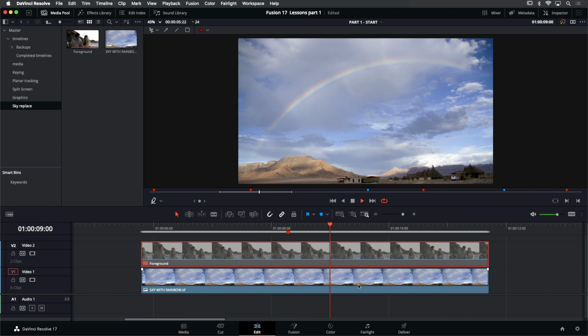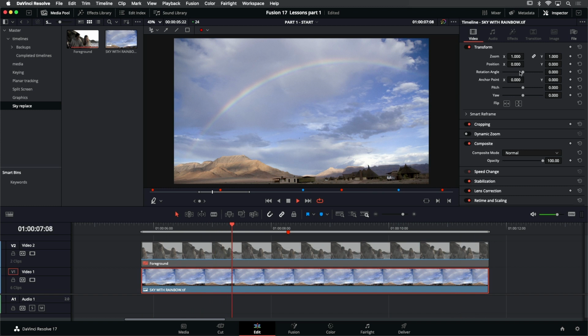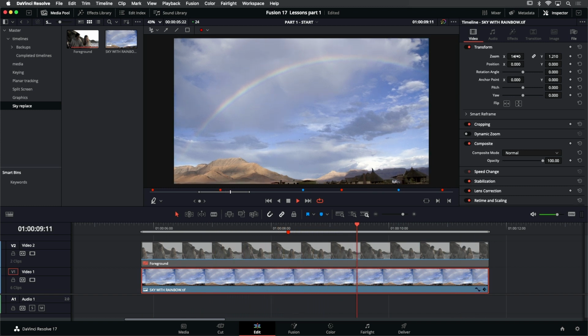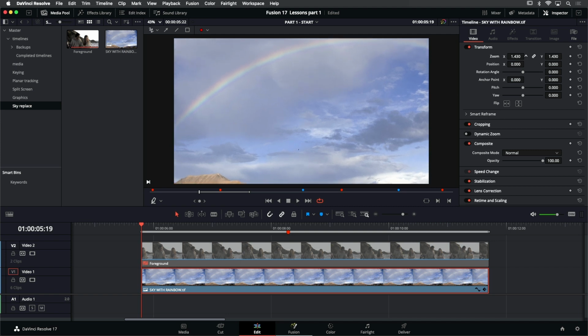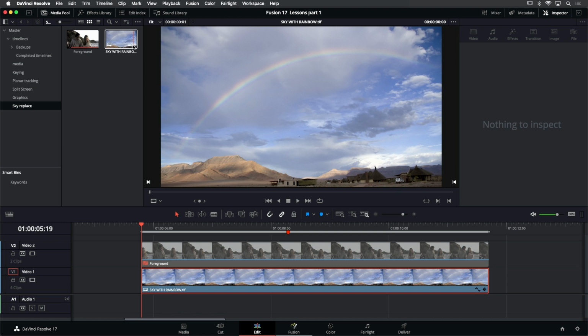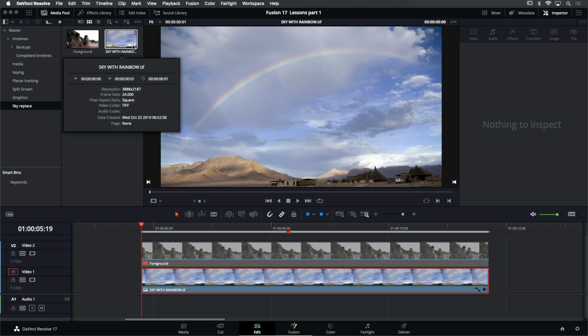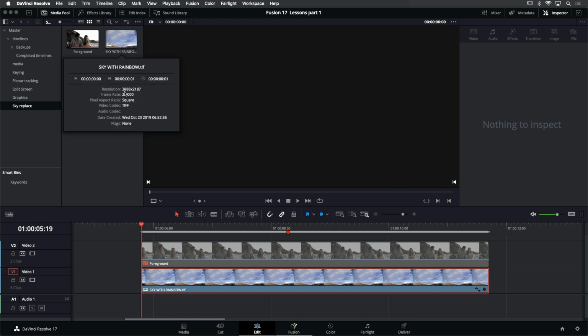So what we can do is select that clip and go into the inspector and scale that up, or zoom to, let me pause that, to crop out all the unwanted parts of the image. So if I go ahead and hit this disclosure in the media pool, it'll tell me the resolution. Well, the resolution is much bigger. It's 3,800 pixels wide or so, whereas the actual footage itself is HD footage.